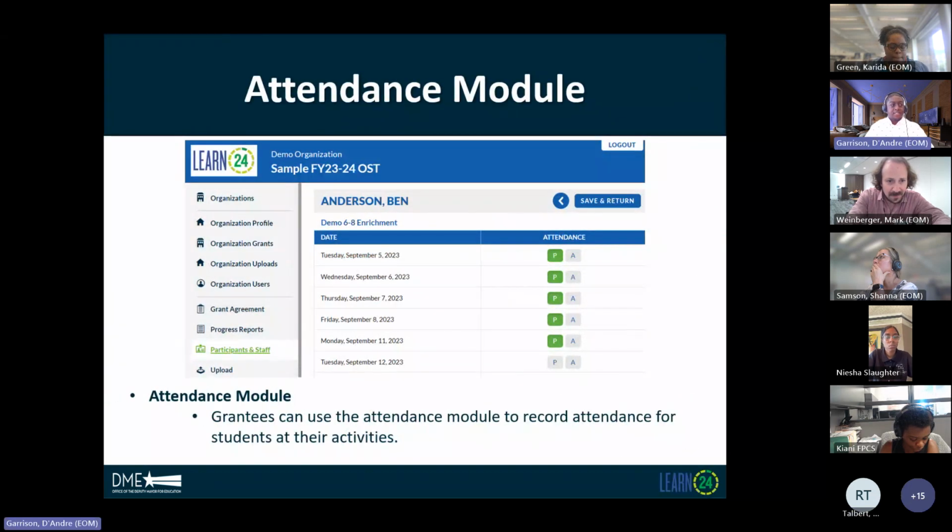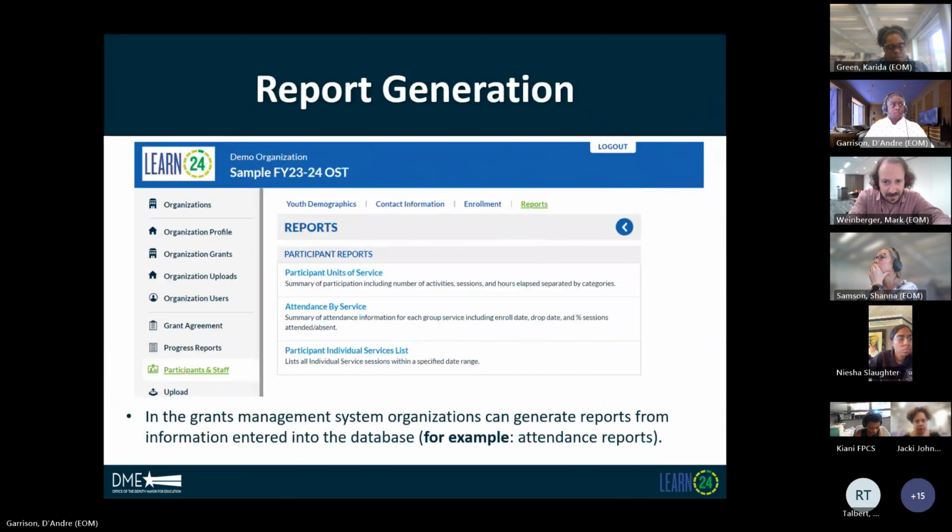All right, attendance module. Grantees can use the attendance module to record attendance for students at their organizations and activities. Report generation. In the grants management system, organizations can generate reports from information entered into the database. For an example, attendance reports.